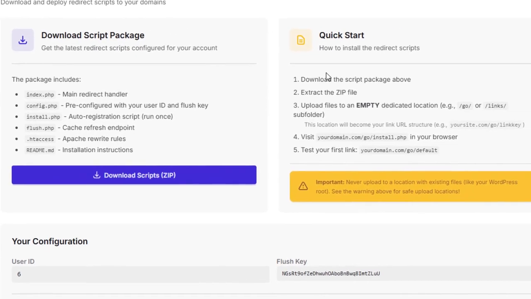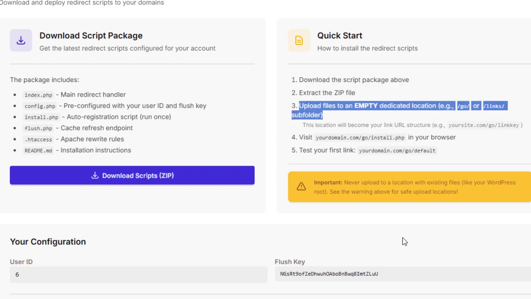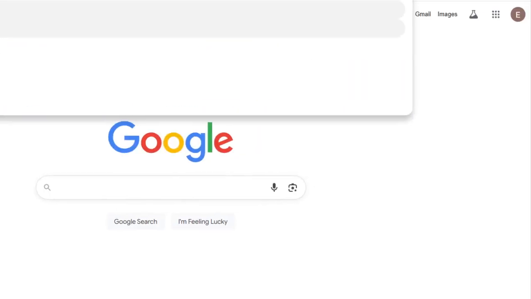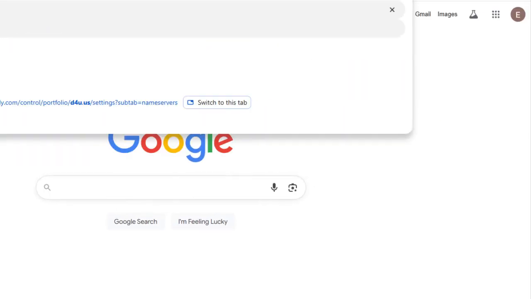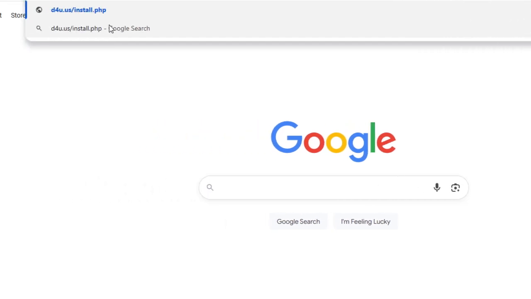So going back to my control panel here in Link Controller, we've completed step 1, which is download the script. I extracted that zip file, I uploaded it into my website. Now the next step is to visit my website in the browser, going to the install file, d4u.us/install.php.